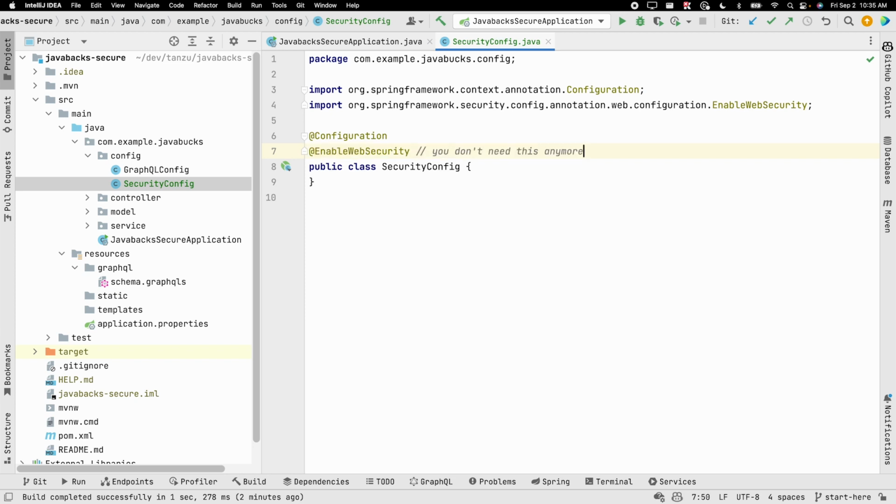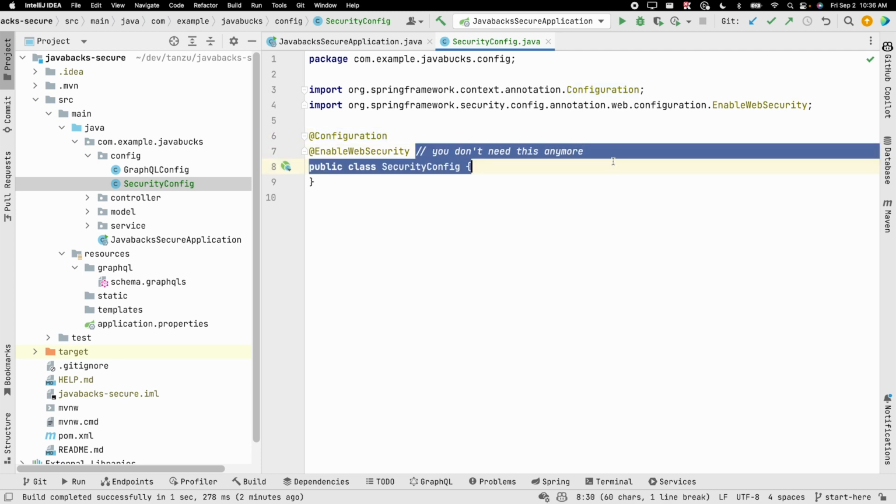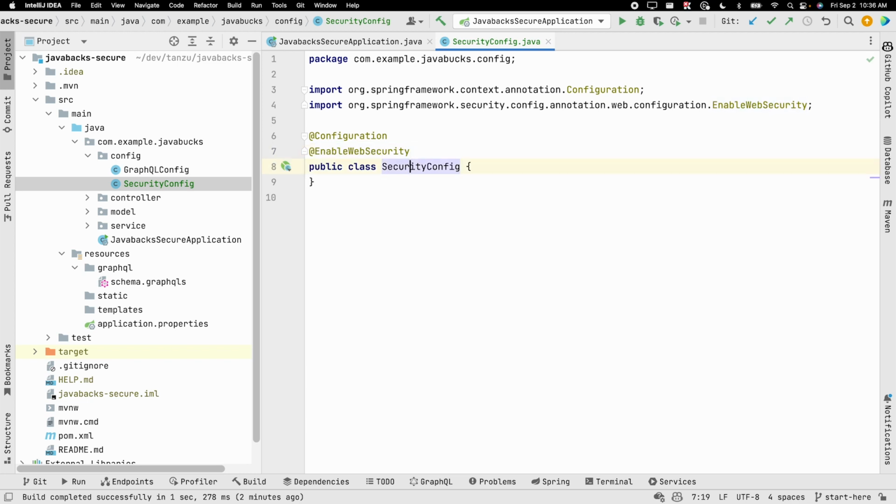What happens is Spring Boot will actually add this annotation if you forget to add it. So if you don't want the bother of having to look to see if you added it or not, I would say just be explicit and add that annotation.